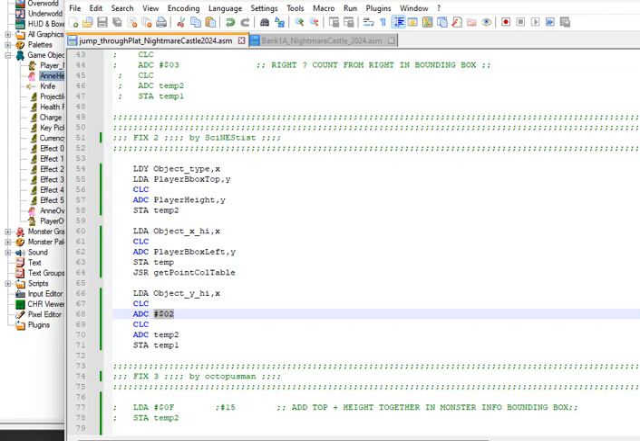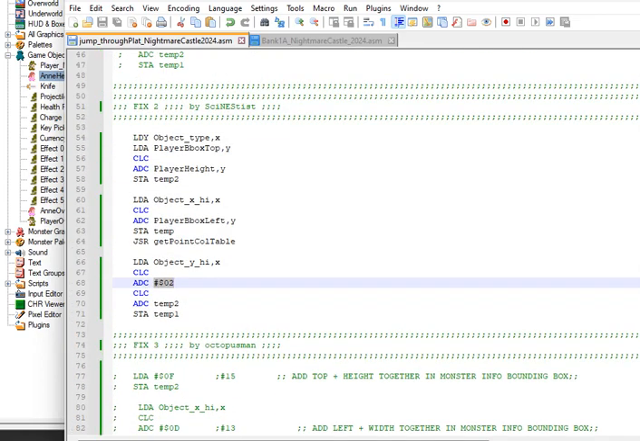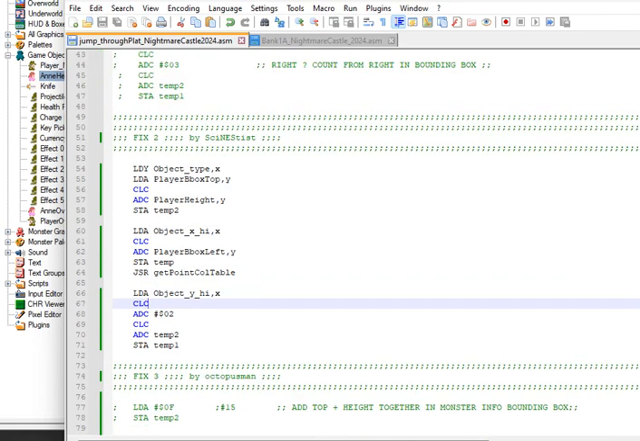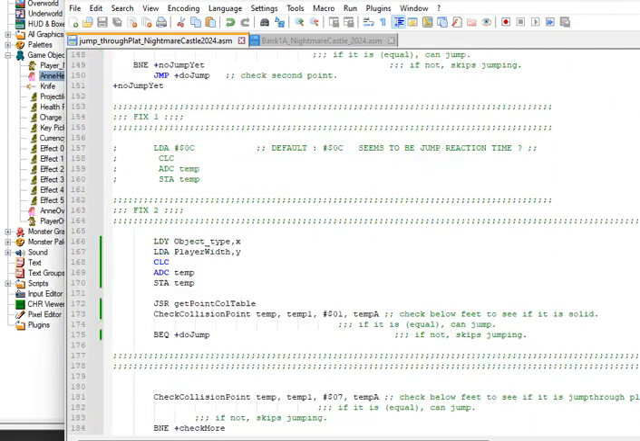This number, though, I have no clue what this number is from. All I know is it works. I forgot. I was messing around with the code yesterday and I don't remember what this is doing. I think it's taking your right side of your box, your bounding box, but I'm not sure.